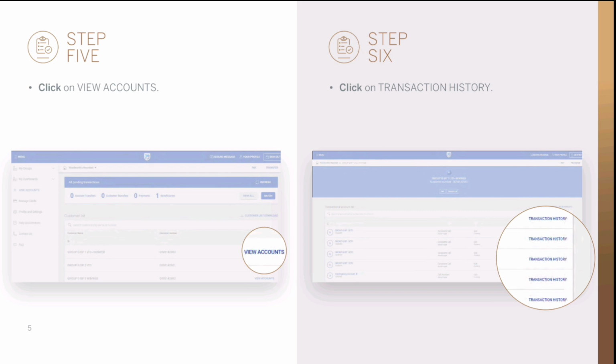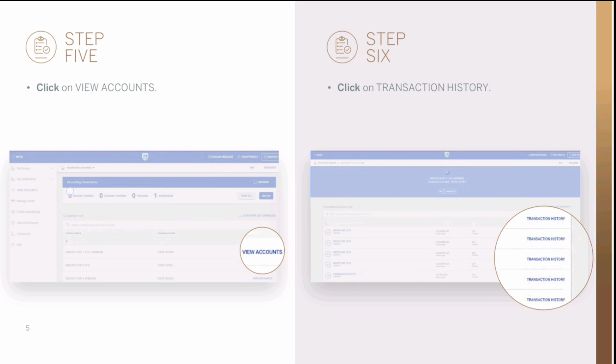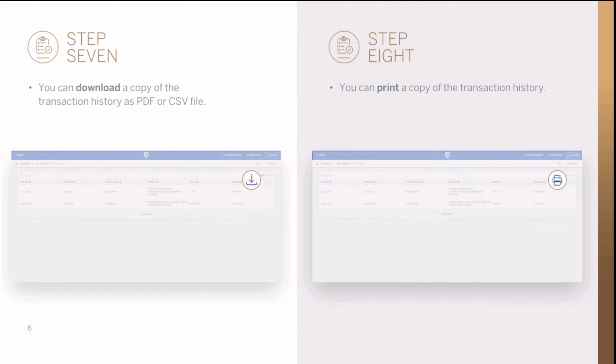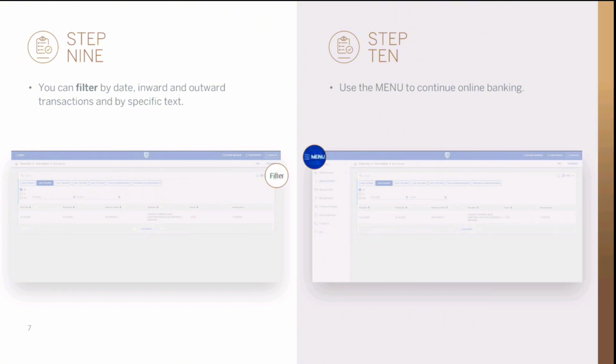At the top right of that transaction history, you'll be able to find a download or print option. So you can go ahead and download a copy of your transaction history as a PDF or CSV file. You can also print a copy of the transaction history by clicking on the print button. You can filter by date, inward and outward transactions, and by specific text.